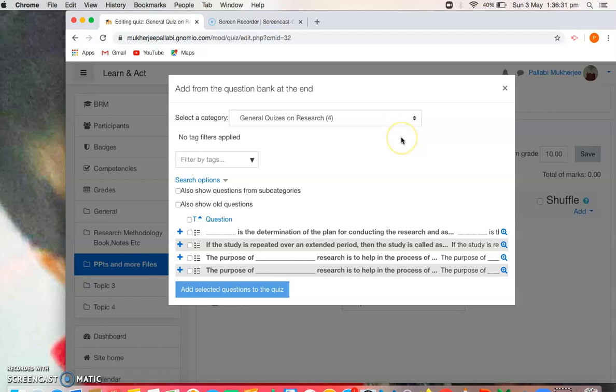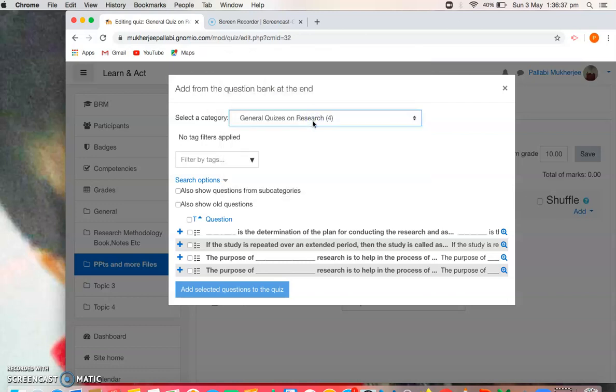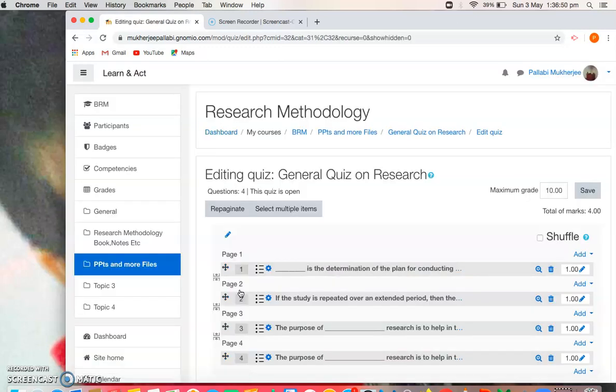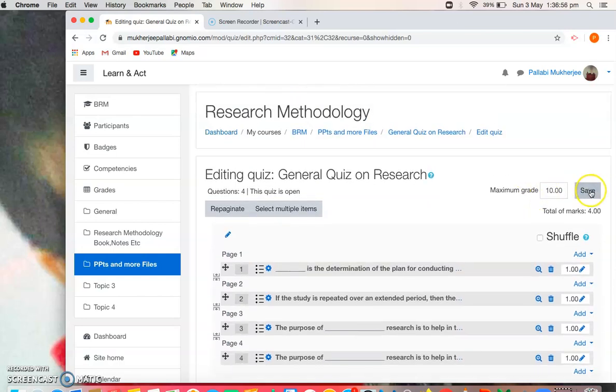When you click on add from question bank, they'll ask you the category. So you can click on general quizzes on research, the category where you have added all these questions. I will choose all my questions to be added. So add selected questions to the quiz. Please add it. Fine, they have been added already. So just go ahead and save it.